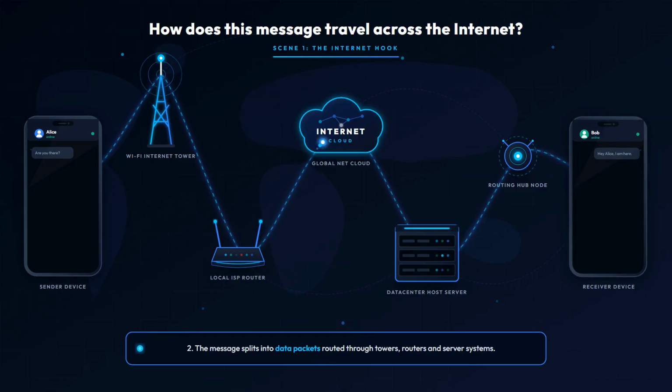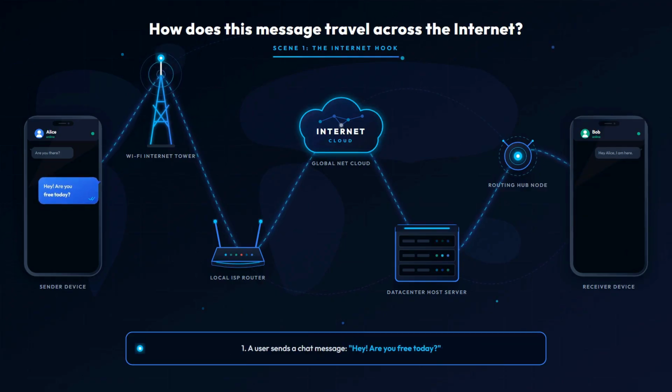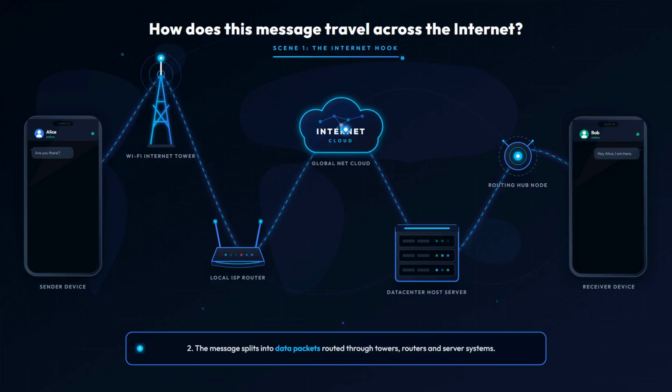Your message travels through wireless signals, routers, switches, internet service providers, and servers, and sometimes across entire continents in just a few seconds. So, how does every device involved know exactly what to do? How does your message leave your phone and arrive correctly on someone else's device?